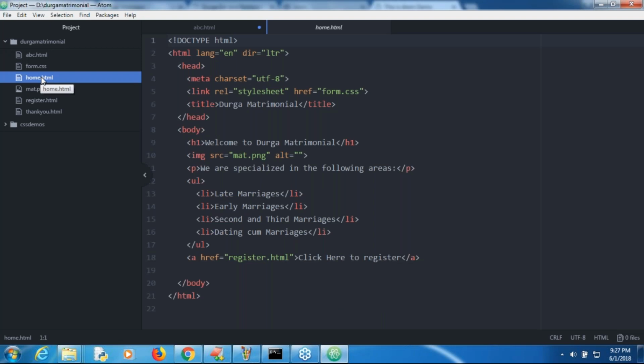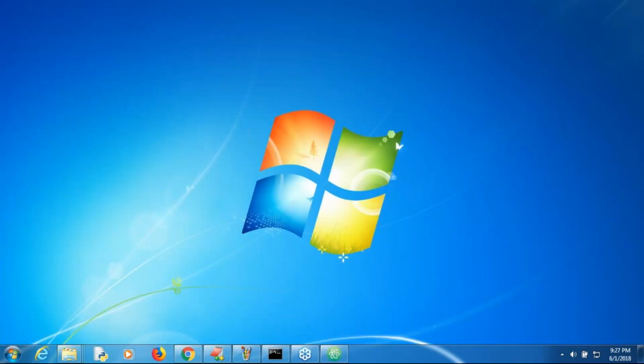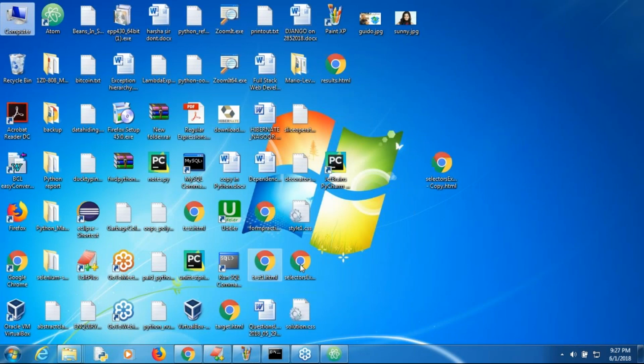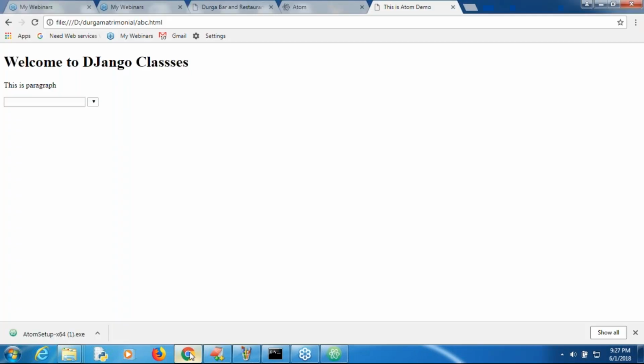Here home.html is there. Copy full path. No, Atom is not specific to the browser. It provides support for cross-platform and for all browsers. Don't worry, but usually while working, Chrome is the recommended one. That's all. Home.html, this is the application we are going to develop.